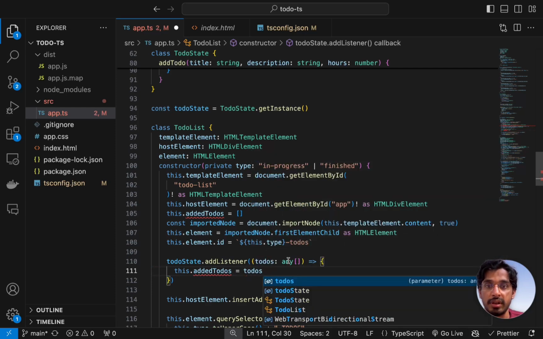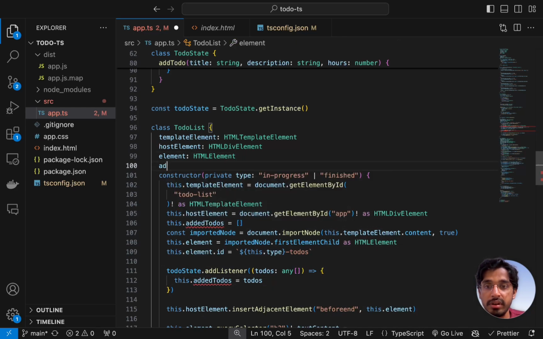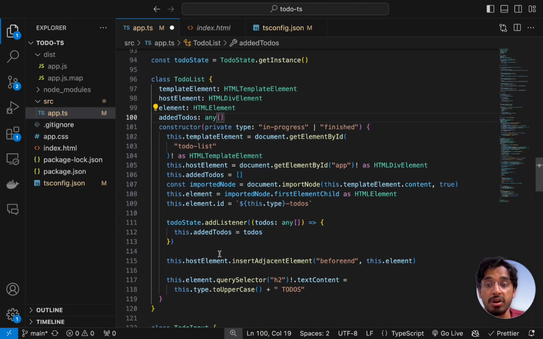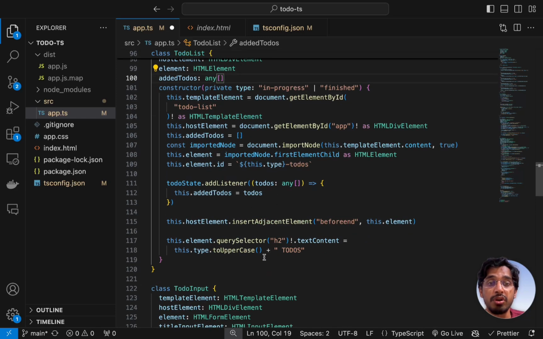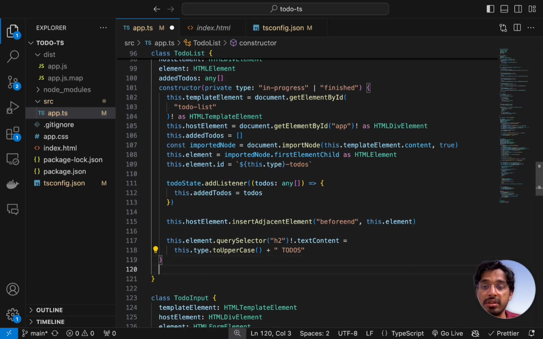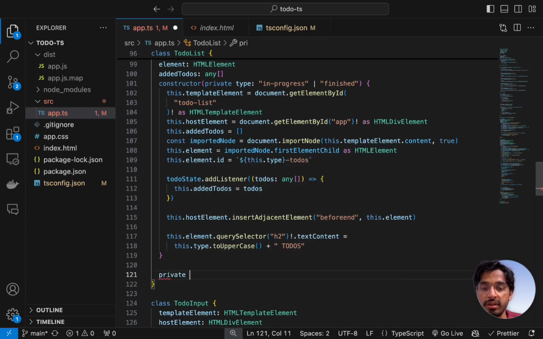All right, and also let us add in the field here, added to-dos, and set this to, for now, just any. So now we have got all the to-dos, so now it's time to render all the to-dos within the box. We can create a method here called renderToDos, which is going to be a private method.